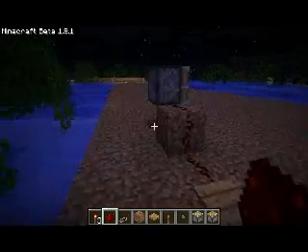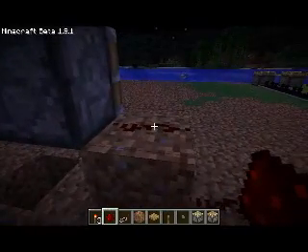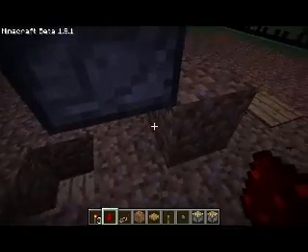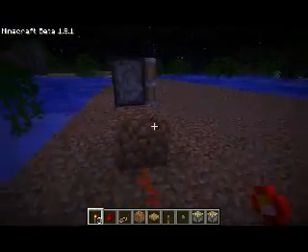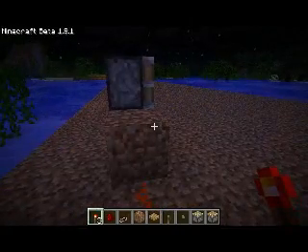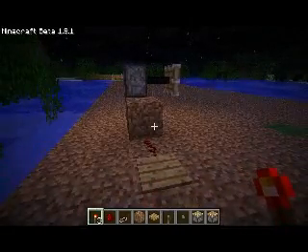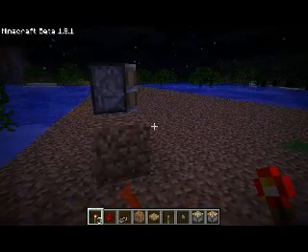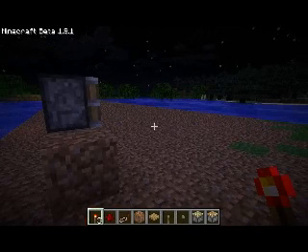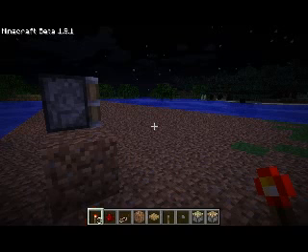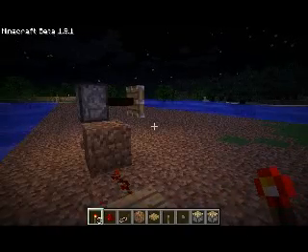I step off the pressure plate and my load deactivates. But the inversion will do exactly the opposite. I stand on the pressure plate and my load turns off. I step off the pressure plate, my load turns on. Right? And you can use this for anything. You can open doors with this, and then obviously pistons with this. There's a whole host of uses for it.